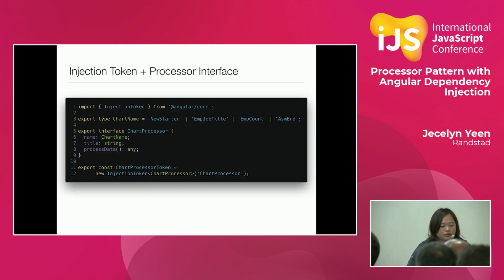Okay. So by doing this, this is how the interface looks like. Just now we have the chart processor, name, title, and the process data. We just pass in any type, because we are not sure what the process data will return to us, because different charts will pass different data back.